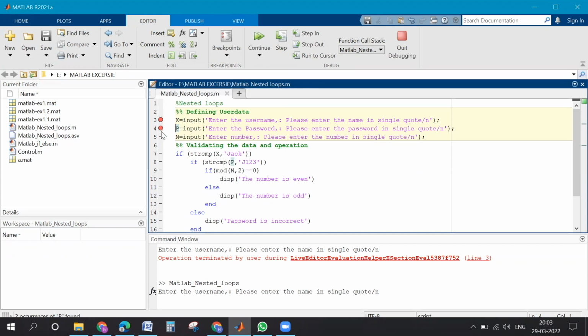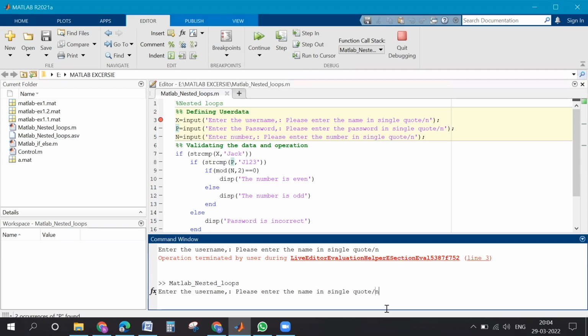When there is an input statement, it will always ask you to give something. Unless you give it, it will not go ahead. So in quotes, you need to type what is actually inside the if condition. In quotes, start the quote and type jack inside the quotes, the same as what you have given in the if condition.